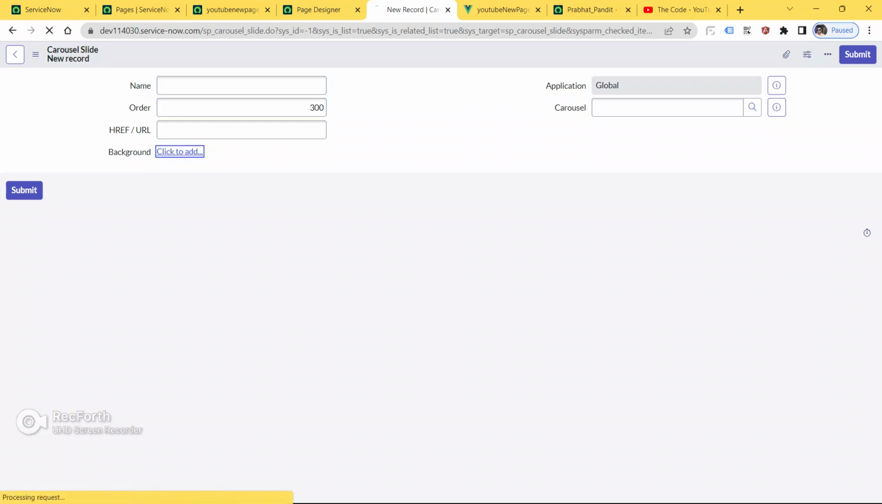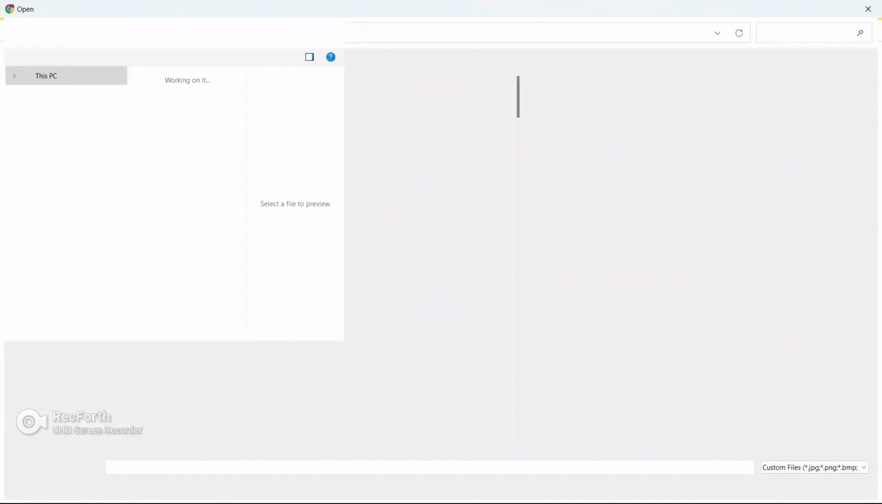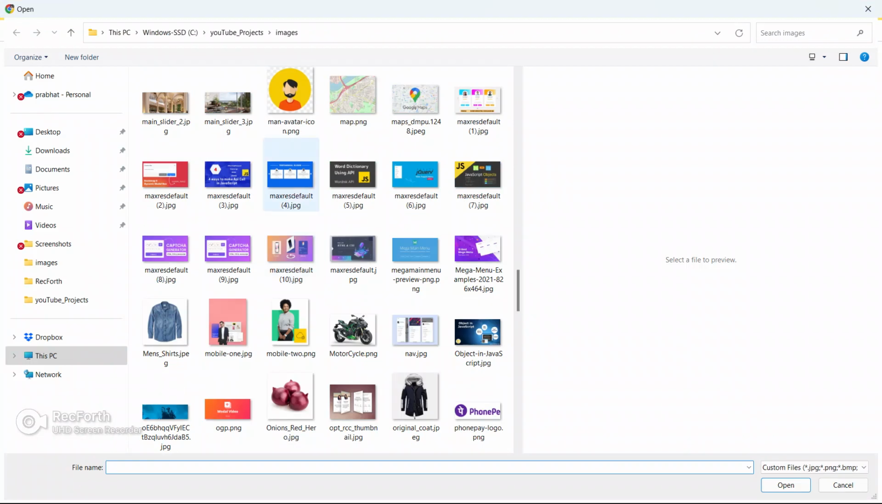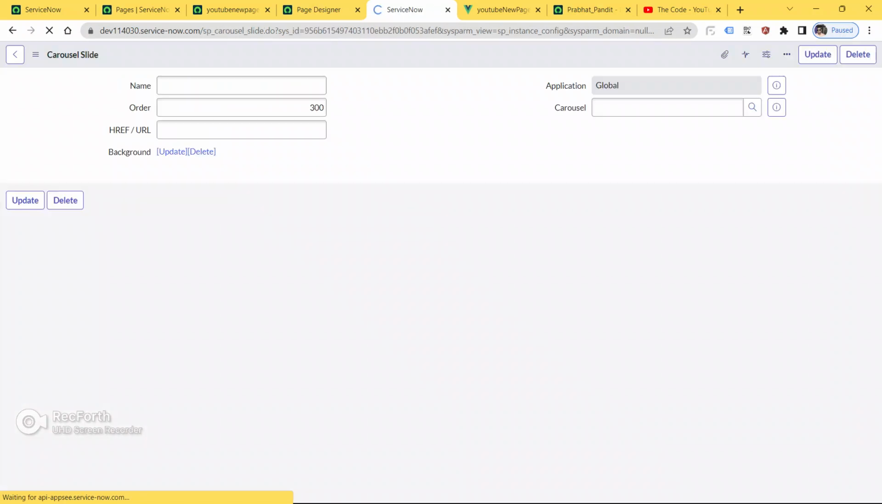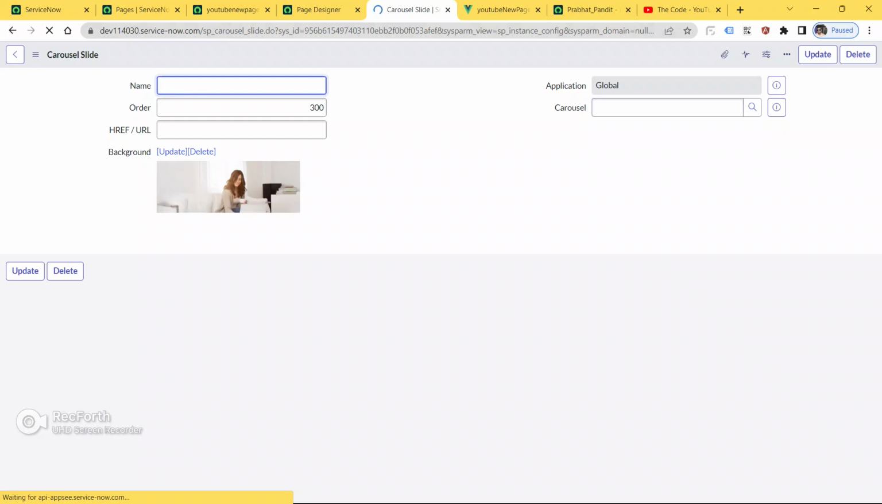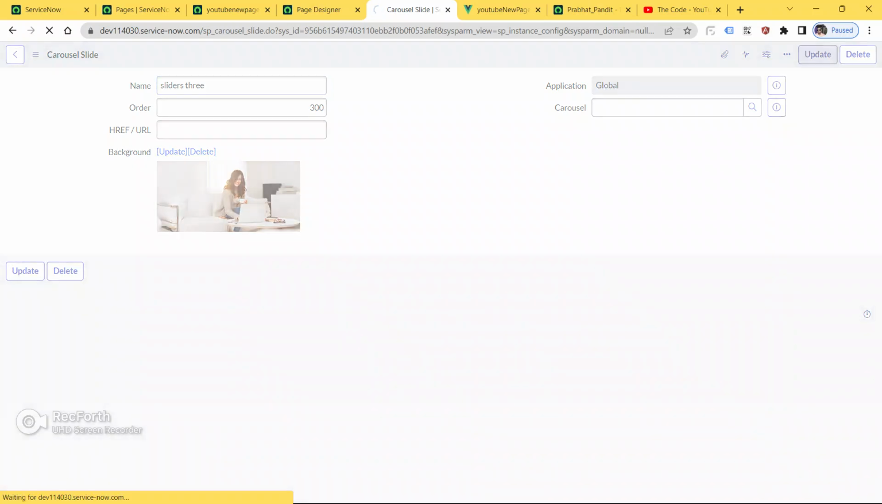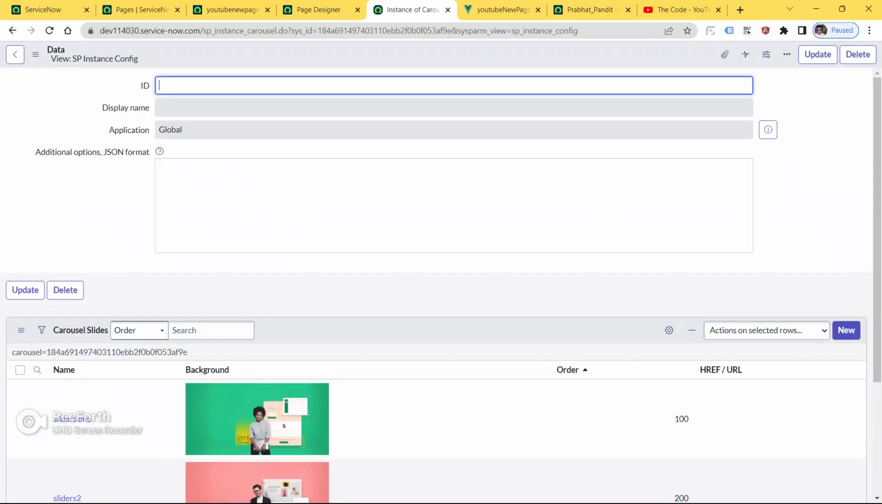Change the order first, make it 300. Click on the link, click to add. Choose the file, click on the button to choose file. After selecting the image, guys, click OK. As you can see, this is the third image. Just give the name sliders 3. Click update now on the button, click update.